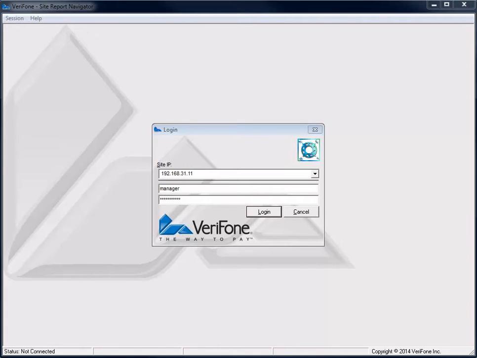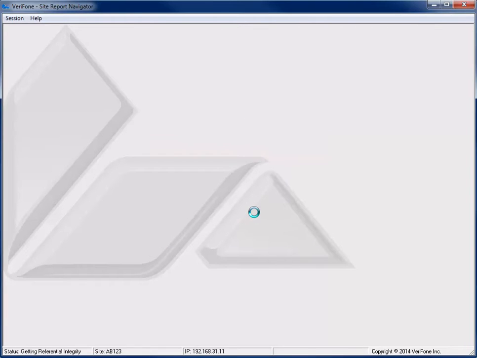To begin, first log in to Report Navigator with a Site Management Suite user who has the appropriate access to Report Navigator. Report Navigator has three menus: Session, Reports, and Help. Session is used for logging in and out of the program as well as exiting the program.